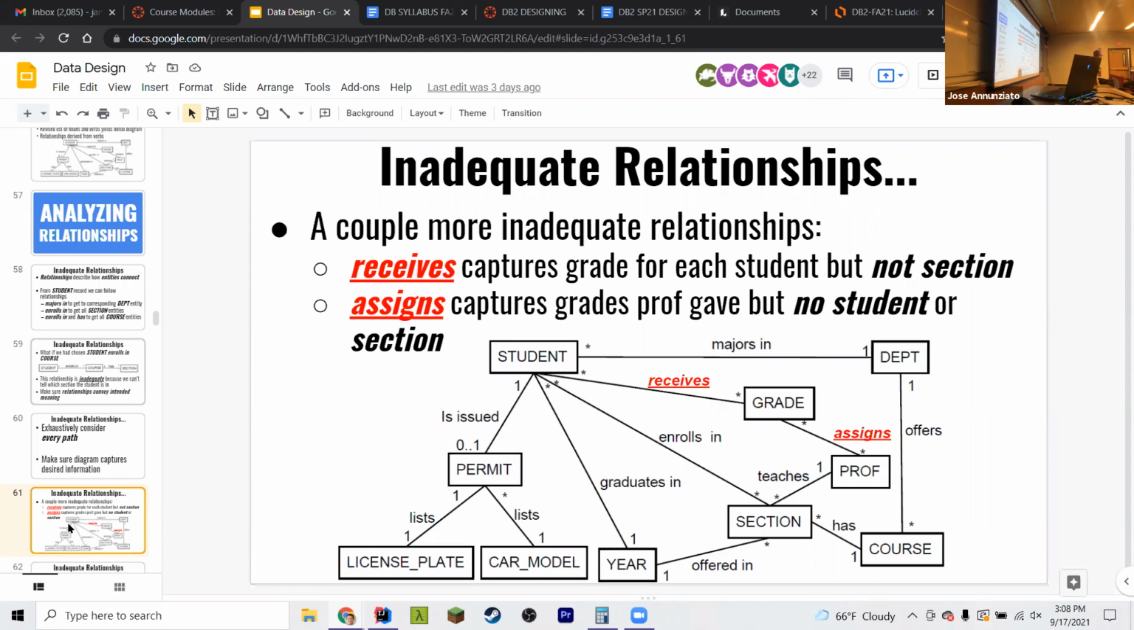Yes. Why do you need a connection between sections? Because doesn't the professor tell you already? Well, the professor could be teaching other sections, right? So just so you know that I gave you the grade, I could be teaching other courses, right? So you don't really know on what. Yeah, so we might need more things like that. It captures grades the professor gave, but not the student in the section, right? So we're looking for all these inadequate relationships.